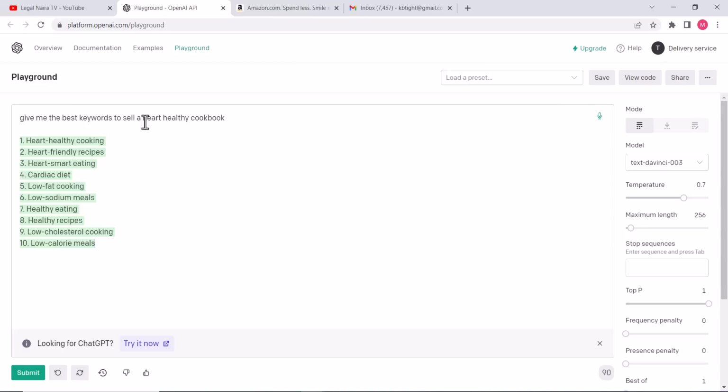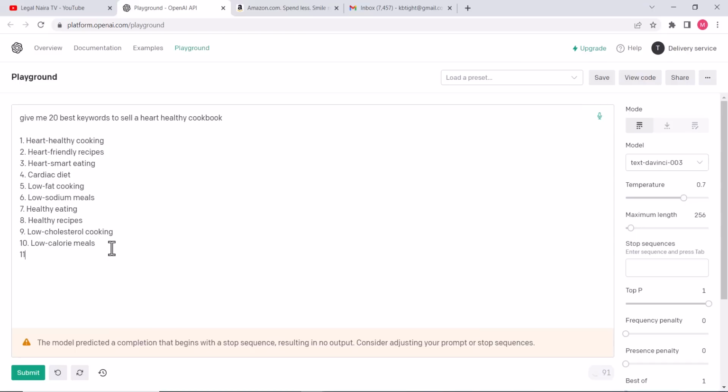You can tell it to give you more. Click submit and it will continue. Okay, if it does not give you just the way I taught you how to use ChatGPT, you can now add a specific number to it. Give me 20 best keywords to sell. Just add 20 or add the number you want. Just don't make it too much. When you add 20 to that, just come down and add 11 here so it will know that you want it to continue. Then you click submit. As you can see, it continues.